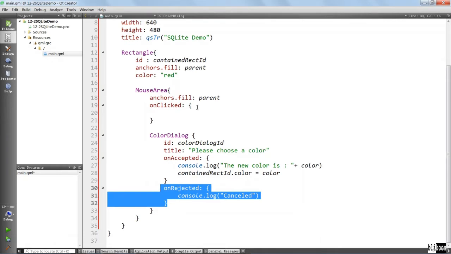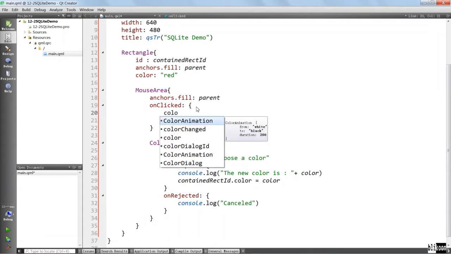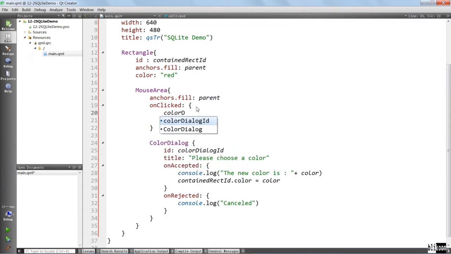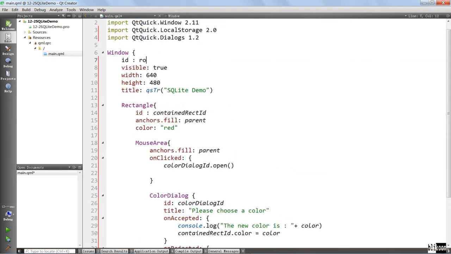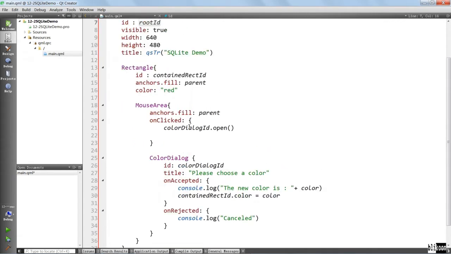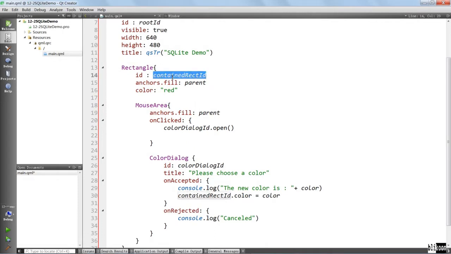When we click on the mouse area, we want to open the dialog. We're going to say colorDialog.open like this. And we want to give an ID to this window. So we're going to say id: root. This will do. And I think by now we can run the application and be able to change the color of the rectangle that fills the window here. Let's check our IDs. This is right.